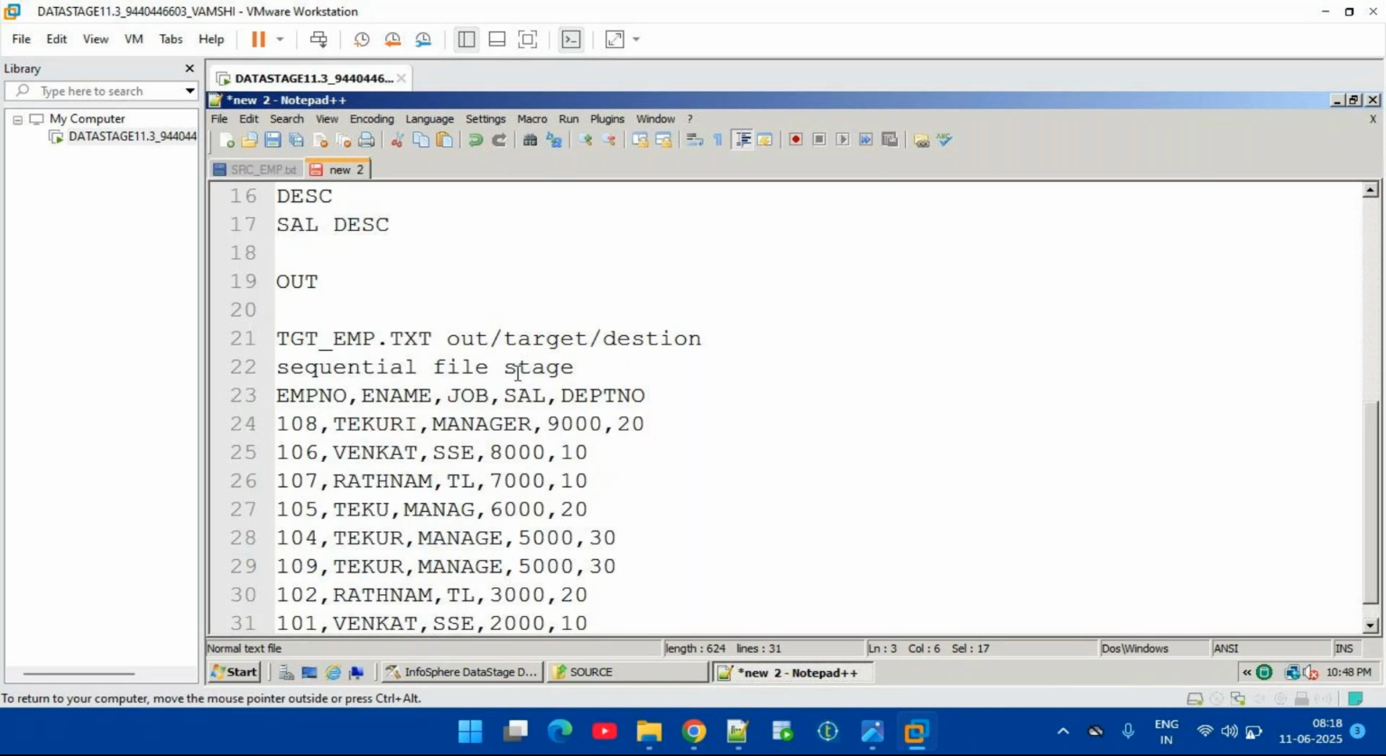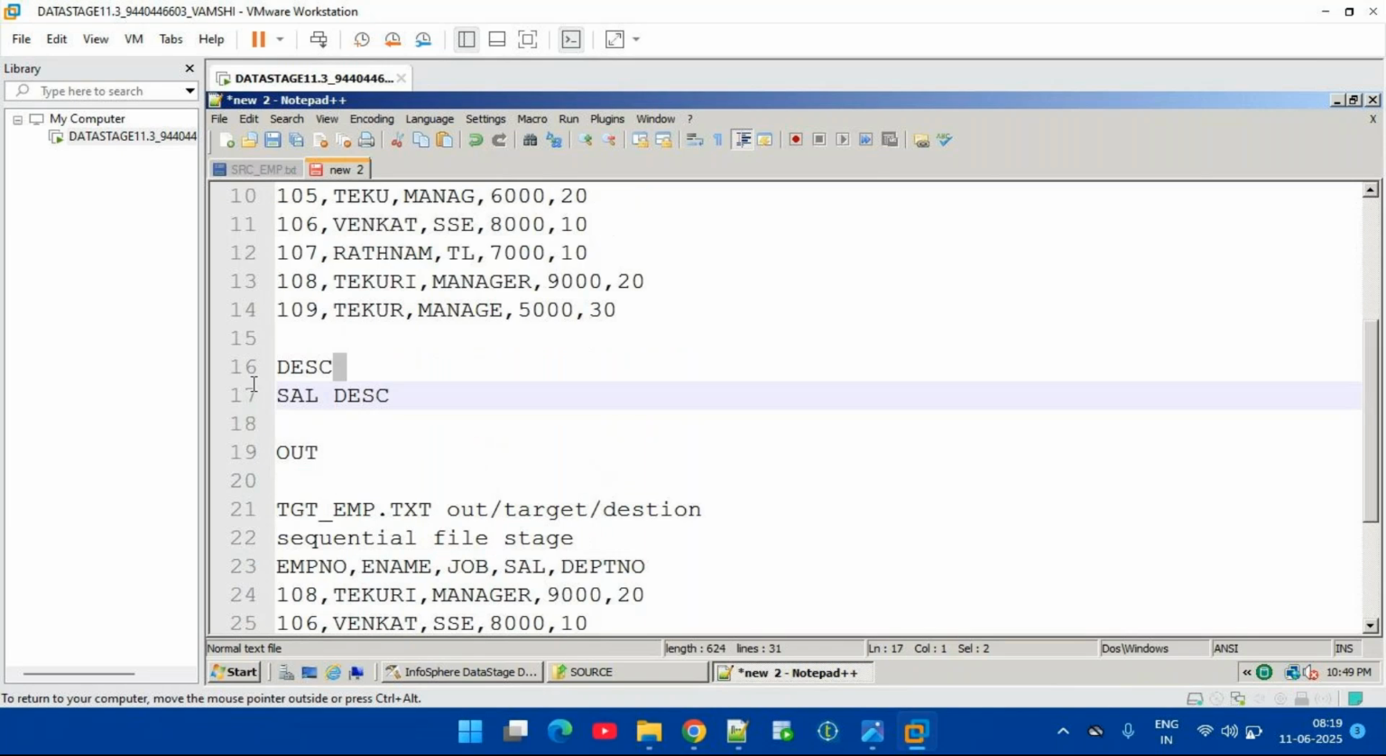In between, I want to put my salary values in descending order. That means in DataStage we have to use some stage, which we call the sort stage. By using the sort stage, I can sort the data. Is the requirement clear, team?